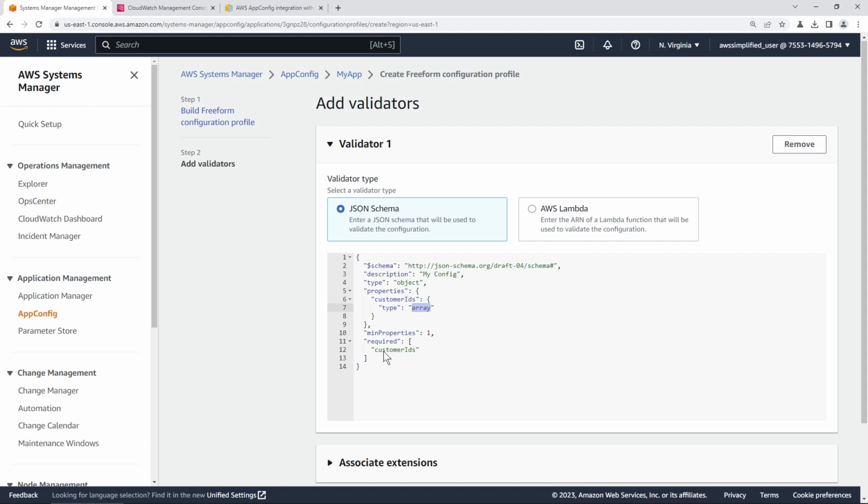You can also put in whether or not certain fields are required. So I put in customer IDs, which basically indicates that customer IDs is mandatory. Now, if you put in a field here under required and you don't provide that value in your configuration update, your deployment is going to fail right away. It's not even going to go to the first step. It's just going to fail the validation and tell you to go and fix your error.